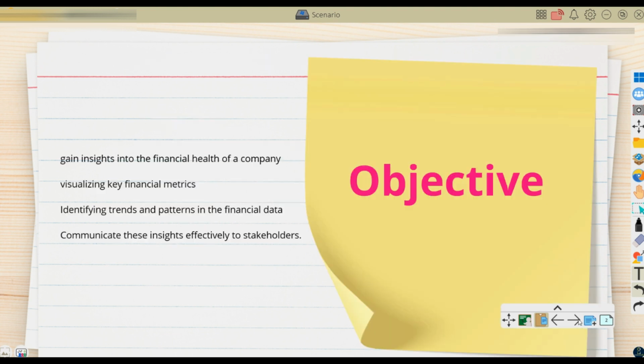So the first one is the objective. The important objective, why we need this project, is financial analysis. And what we are going to do is gain insights into the financial health of a company or organization by visualizing key financial metrics such as revenue, expenses and profit over time, etc. The goal is to identify the trends and patterns in the financial data and to communicate these insights effectively to the stakeholders. So this is how we'll be analyzing the financial data. Okay, so this is the objective of this project.